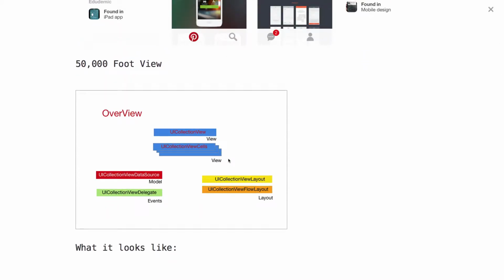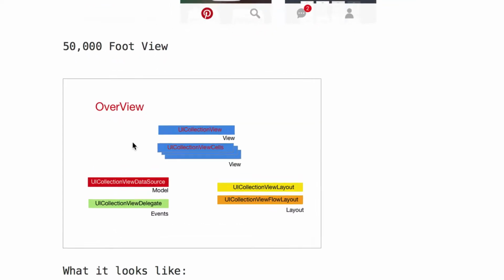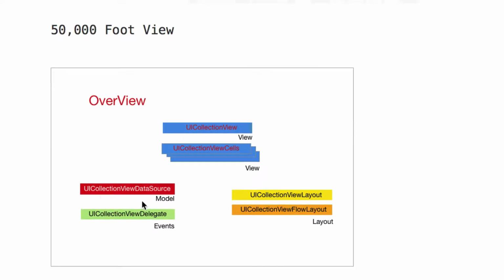Okay, so the 50,000 foot view here is that you have these different elements. It's very, very similar to table view. So we have the view itself, which is right here. And then that view controls cells, so individual cells. The main difference with the collection view is that they've abstracted out the layout. So that's its own object. That's on this side here.